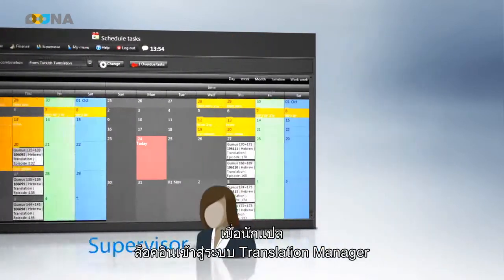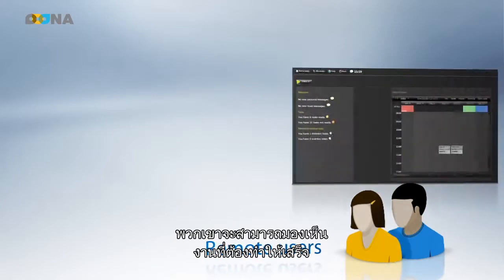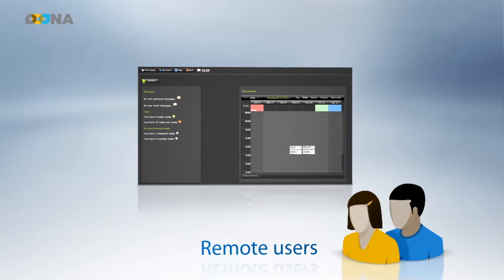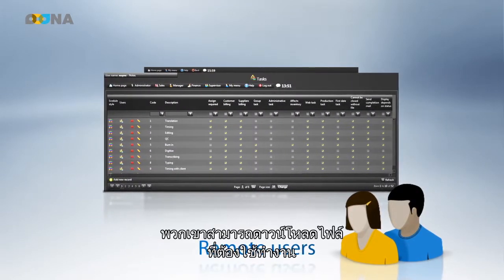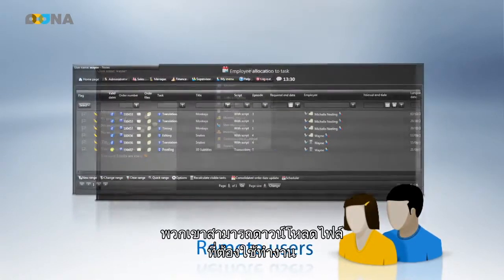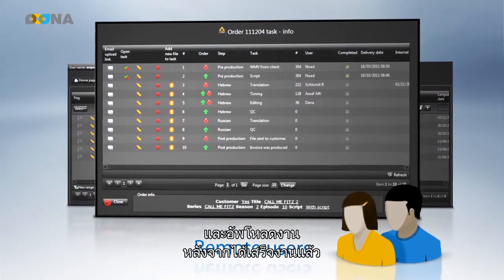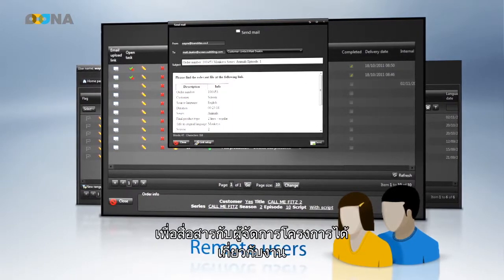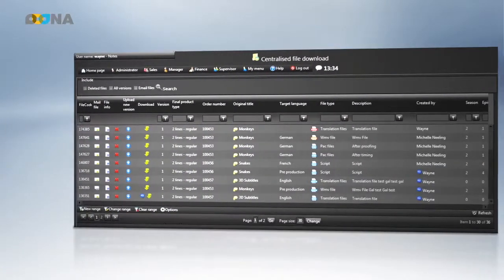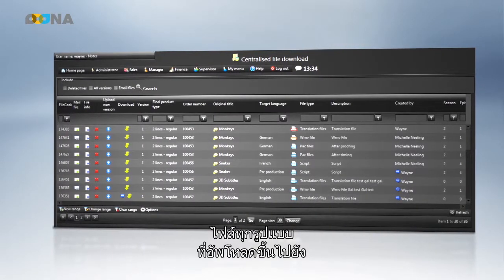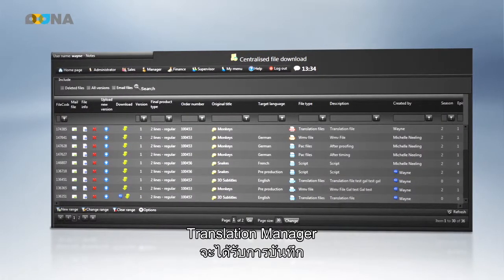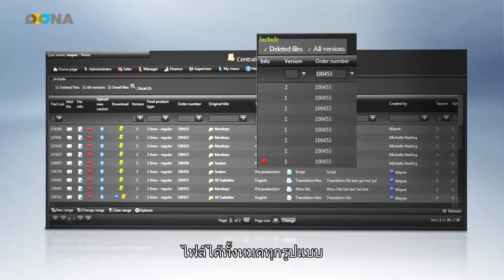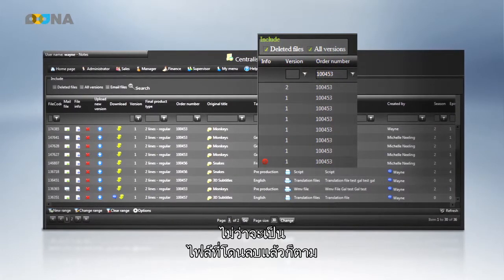When translators log into Translation Manager, they have an instant view of the tasks they have to complete, as well as any messages they may have received. Without having to leave the system, they can then download the files they need to complete their tasks and finally upload their finished work. They can also use the internal instant messaging system to communicate with the project manager about the task. Every version of a file that is ever uploaded to Translation Manager is saved, so managers and administrators are always able to access all versions of files, even those that have apparently been deleted.